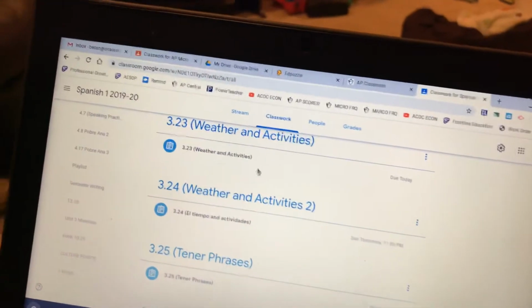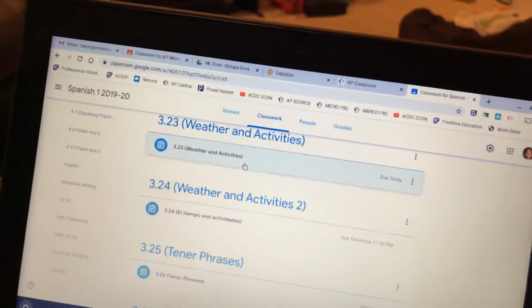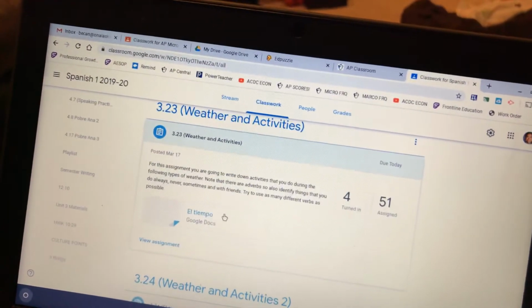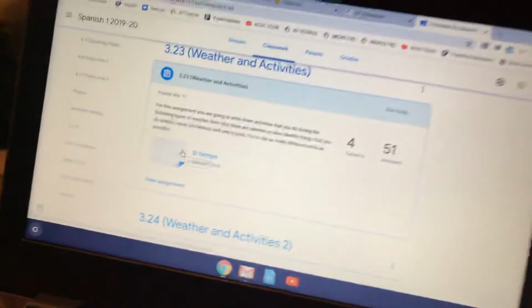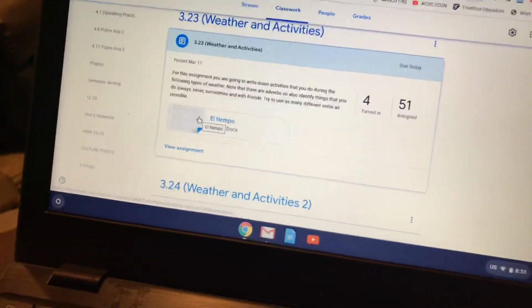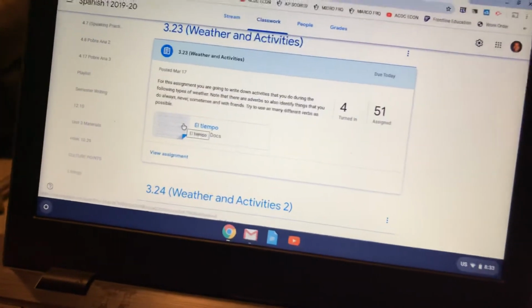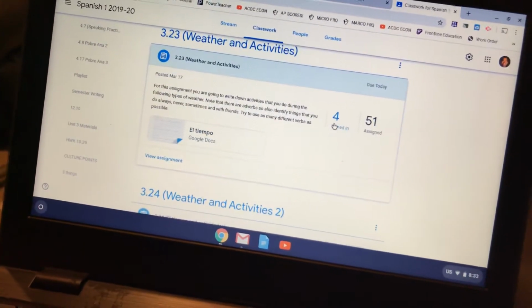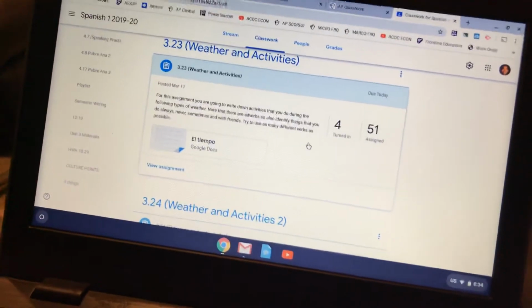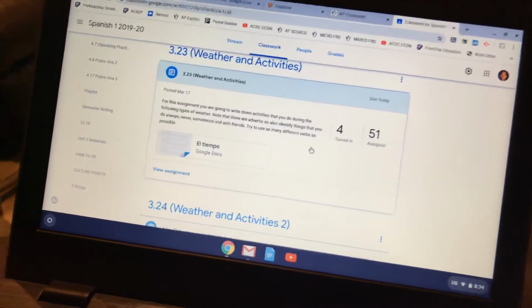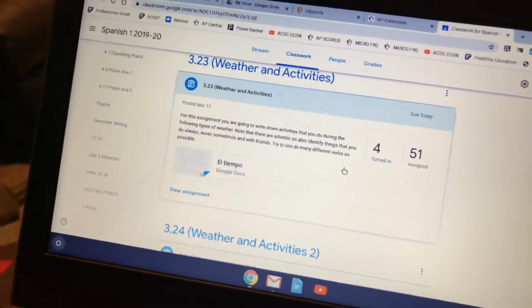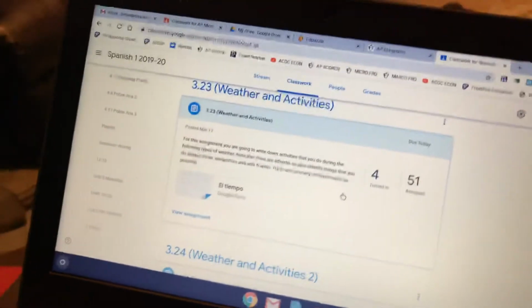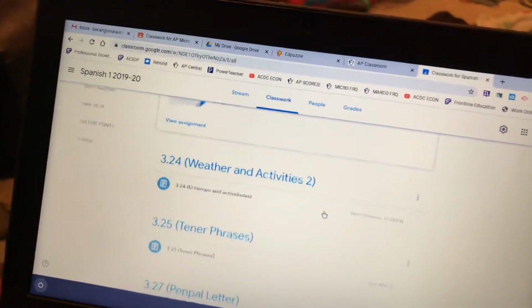Today, there is a worksheet on weather, and it's a grid worksheet. Basically, what you're going to do is talk about activities that you like to do during certain types of weather. As you can see, some students have already turned it in. Remember, you can turn this in by copying this document, making it your own copy, and then typing it in, or I gave you a physical copy. You can do that too.